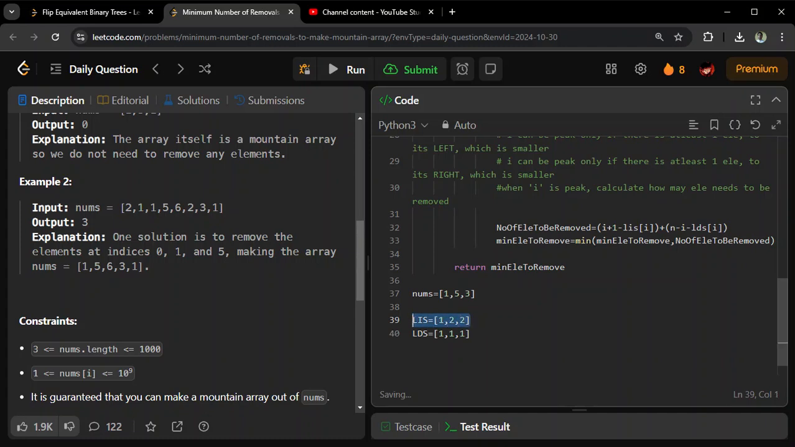The longest increasing subsequence: if I am at 5, what is going to be the longest increasing subsequence? Similarly, if I am at 3, what is going to be the longest increasing subsequence which includes 3? Similarly, when I'm at 5, what is the length of the longest increasing subsequence including 5? That is 2. That is the basic idea.